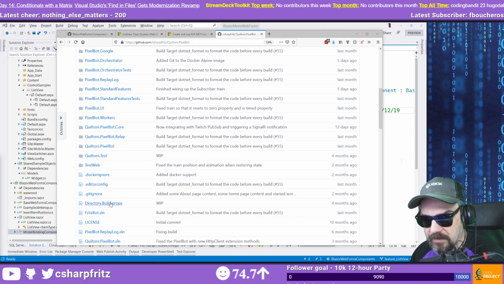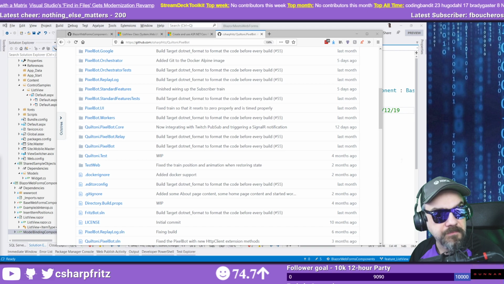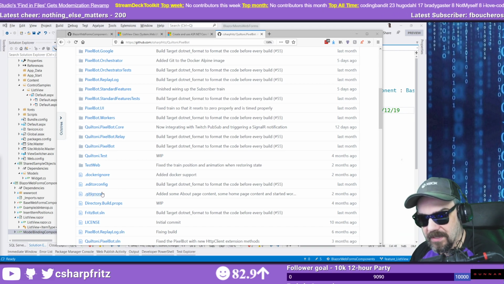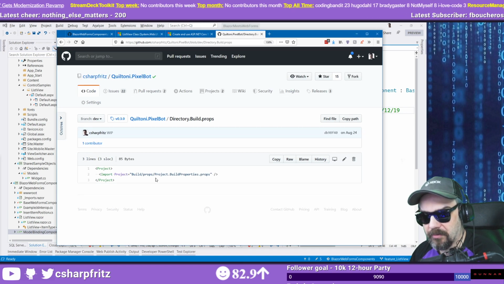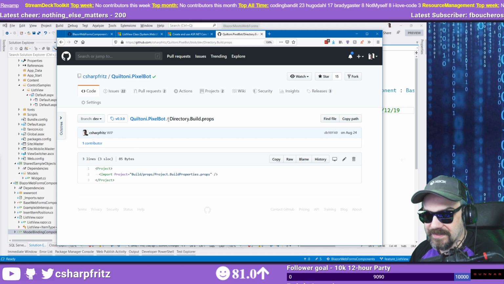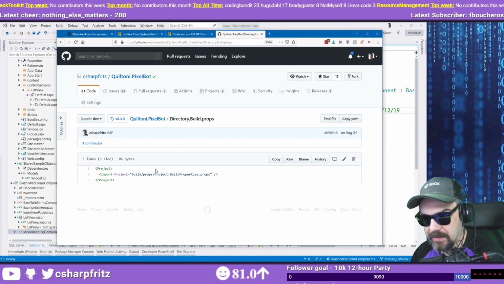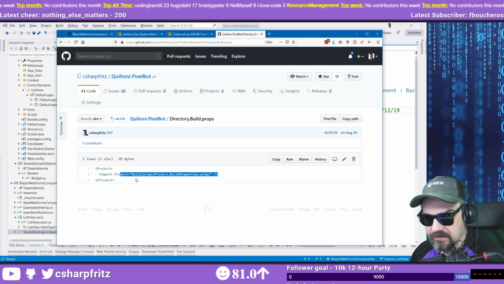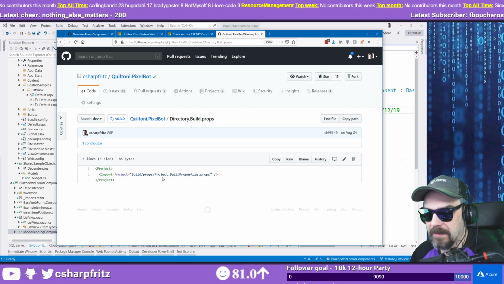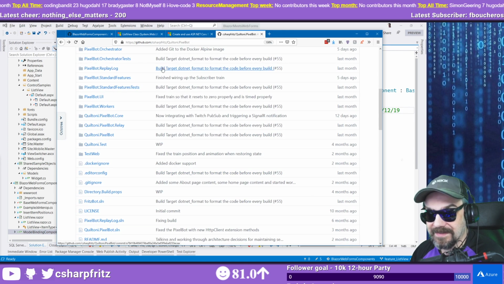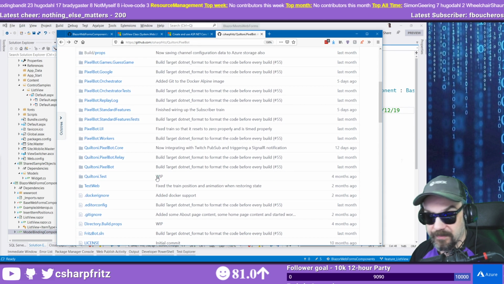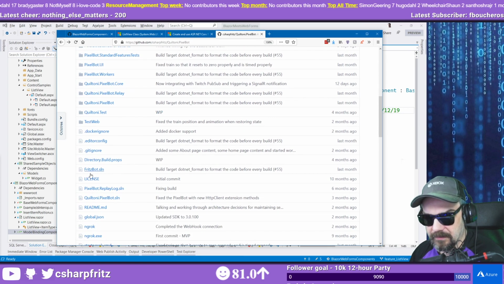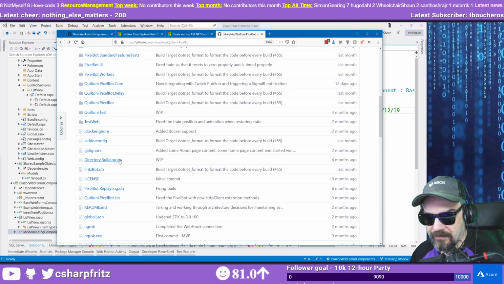What I wanted to show you was, for setting the common versions of NuGet packages, I have a directory build props here. So this gets included in all of my projects automatically. That's what MSBuild does. So it points to build props, project build properties. This is inside the Pixel bot. It's being renamed to the Fritz bot. So you see it there.